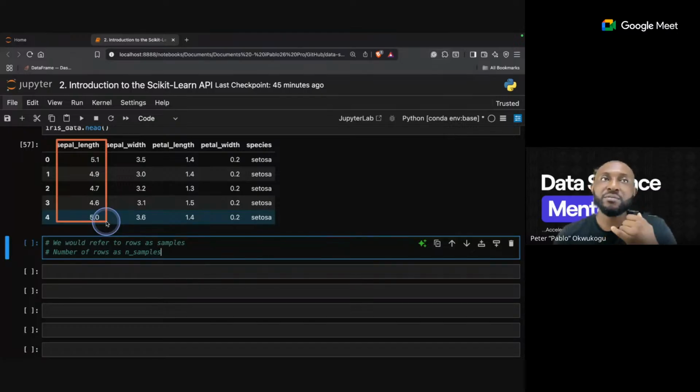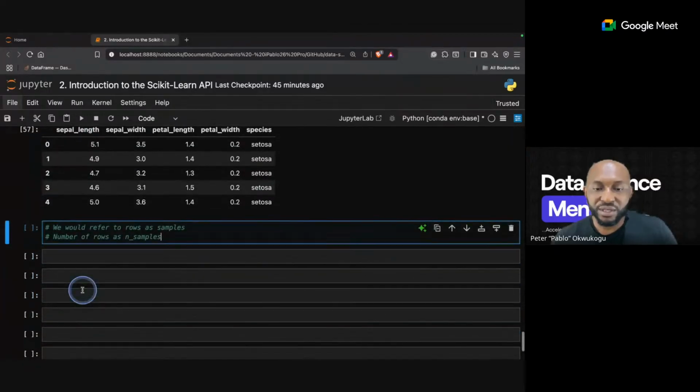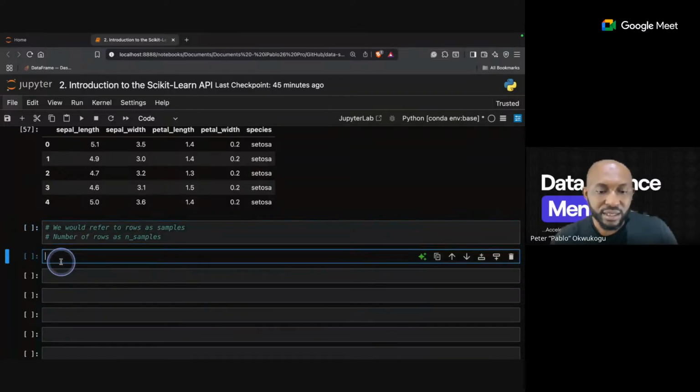Now the column of the data refers to the particular quantity. That's why I mentioned here that rows are individual elements of the data set, and columns are the quantities of each of these elements. So you can see them. So here, I'll go into another cell and we will refer to columns as features.